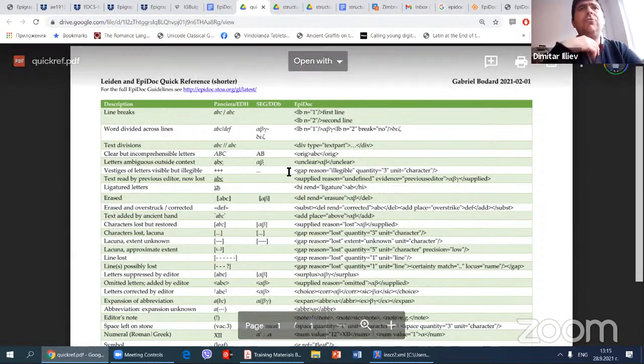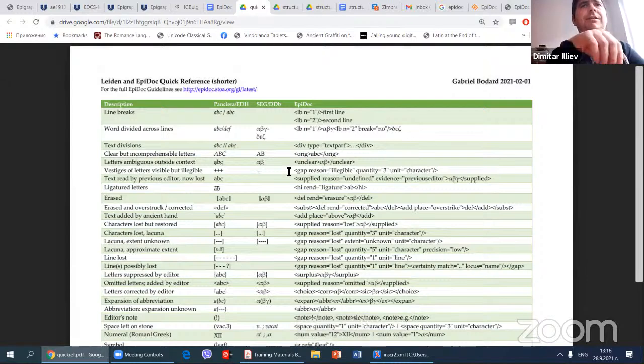Where you have lacunae in the text, where you have gaps, which are letters which are not legible, you use gap reason, gap. And then when you have letters which are illegible, you use reason illegible. And when you have a gap which is completely erased, you use gap reason lost. And then you can specify the extent of the gap. If you say here we have a gap of 3 letters which have been lost, you use gap reason lost, quantity 3, unit character.